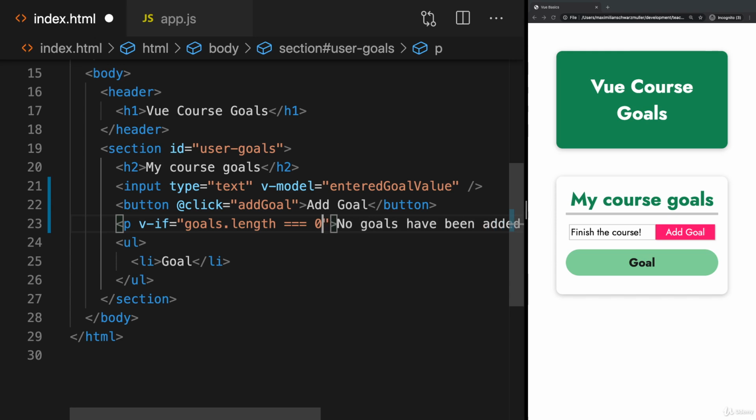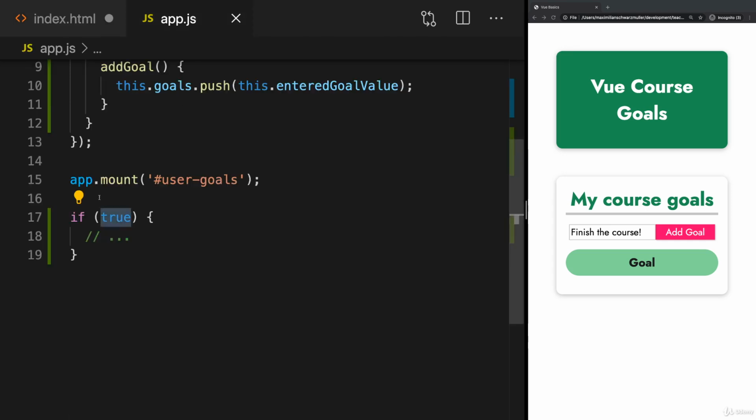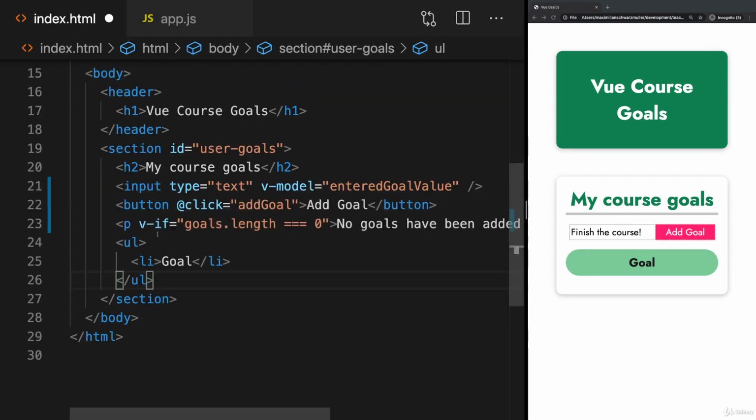That works. You can also point at a computed property. You can point at a data property. You can execute a method here, as long as that method returns a truthy or falsy value. That is all possible. But besides that, which should be fairly obvious, since it's really just like if in your HTML code, so it works like if in JavaScript, just in HTML. But besides that, there also is another directive you can use in conjunction with v-if.